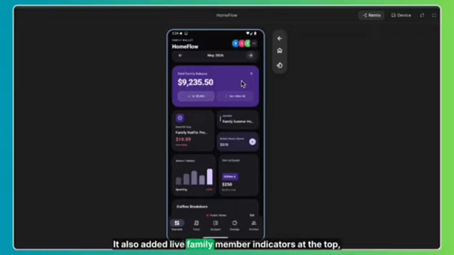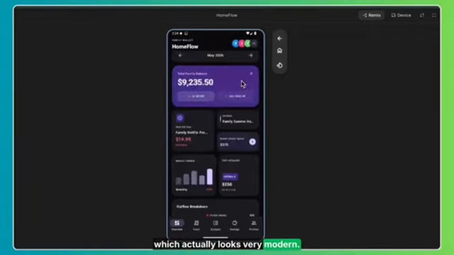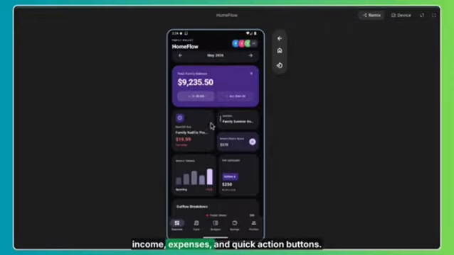It also added live family member indicators at the top, which actually looks very modern. Then here we have the main family balance card showing total money, income, expenses, and quick action buttons.